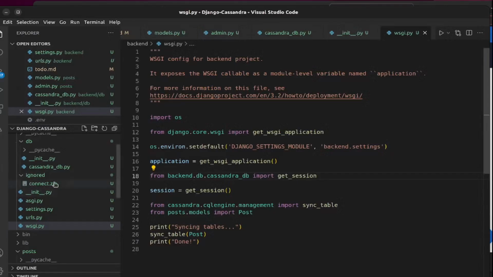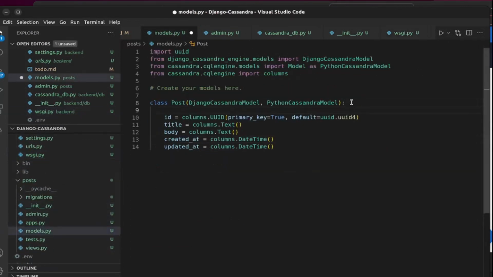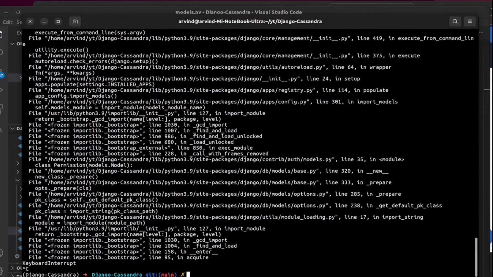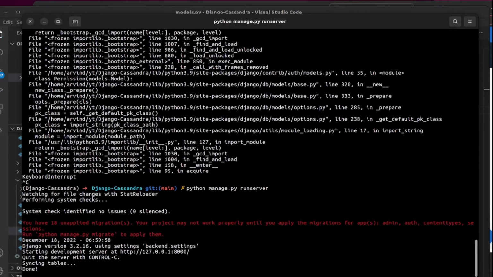I forgot about that. So now let's go to the models.py and underscore key space. I gave it as example, so whatever you gave it, you should keep it over here. And now let's run. Let's see what's happening. Syncing tables. It's syncing the tables, and now we are ready to go. So in our model, we are separating the databases. For example, you can have SQL database and use Cassandra side by side, so you can use multiple databases.